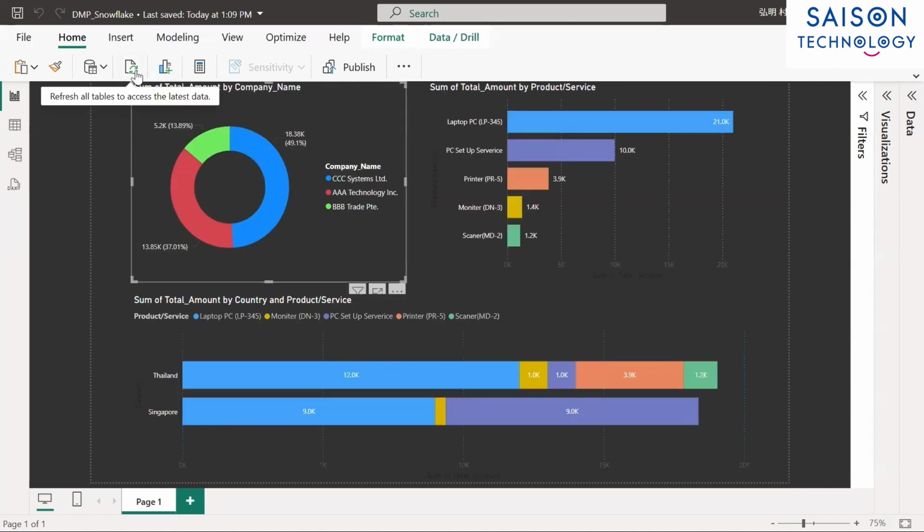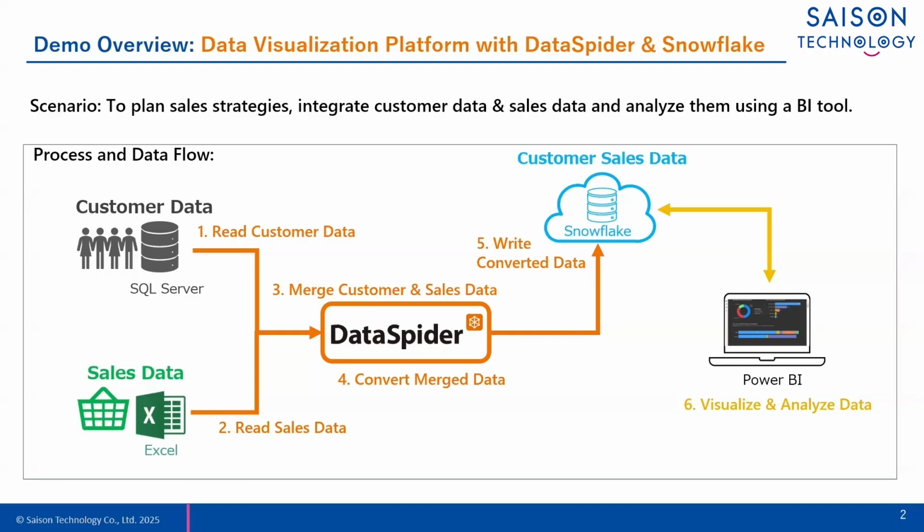By visualizing the data in Power BI like this, we can now easily analyze the data whenever we need to. That's how you can quickly get started.